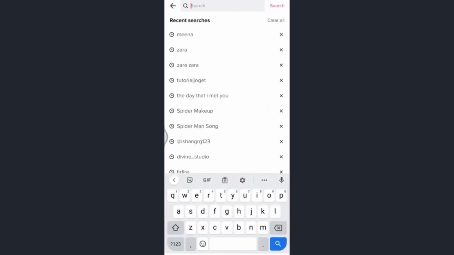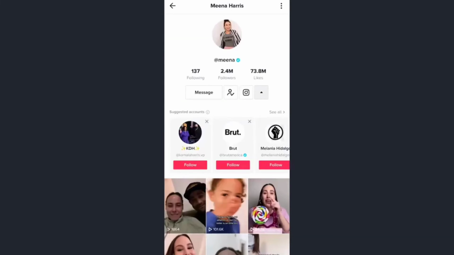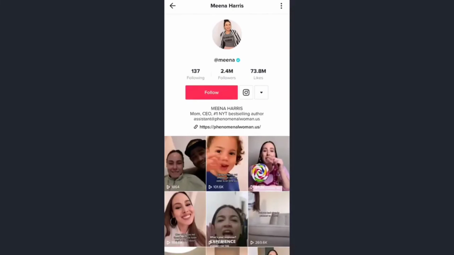Tap on that. Enter the username of someone you have already followed. Below the user profile picture you will see the profile icon. Tap on that. So here you have successfully unfollowed someone on your TikTok.